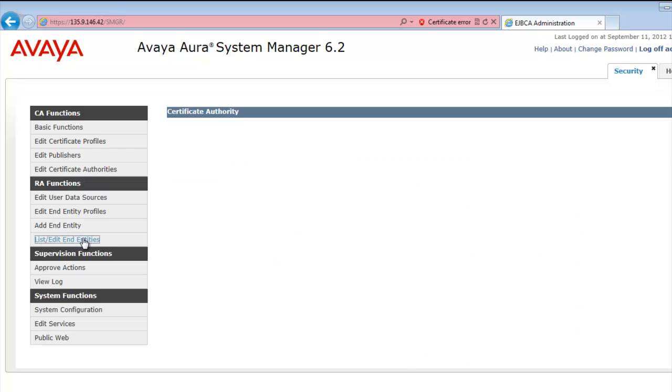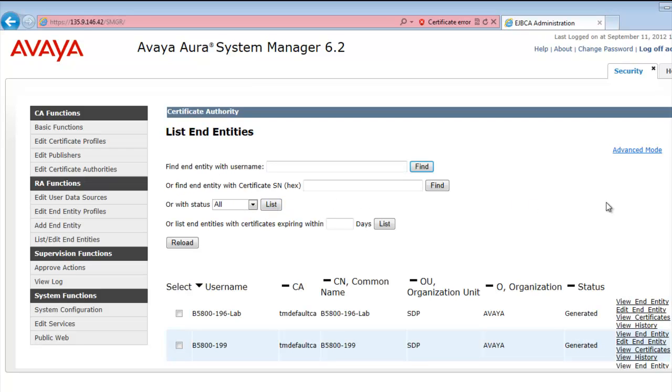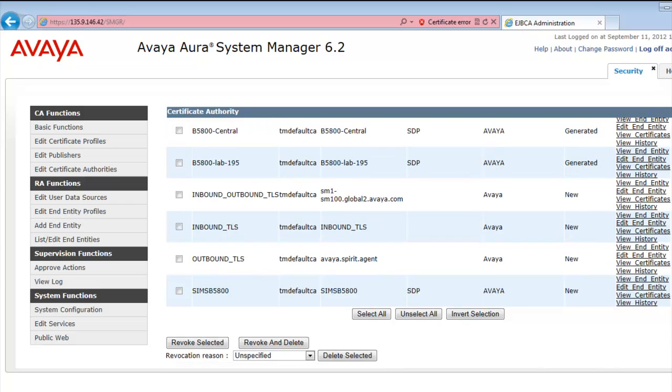So we'll head back to List, Edit End Entities. Of the status All, we'll see how many entities are built on this system. I'll scroll down, and you see I have a certificate resting in the Certificate Store of SIMS B5800. It has a status of new. That's important. We'll look at that again later. Keeping in mind the new status means System Manager has fully prepared the certificate for exchange with an end entity.